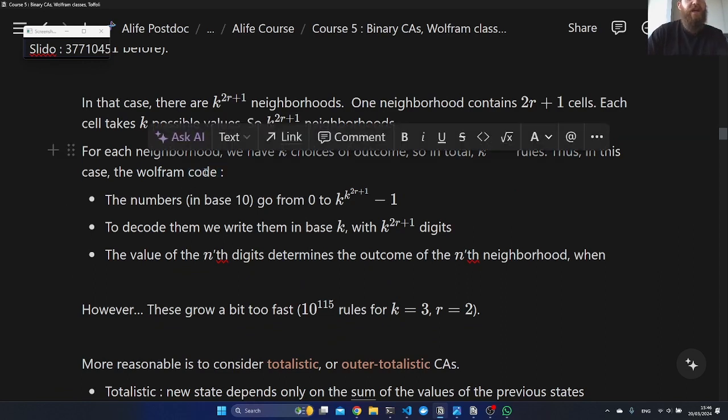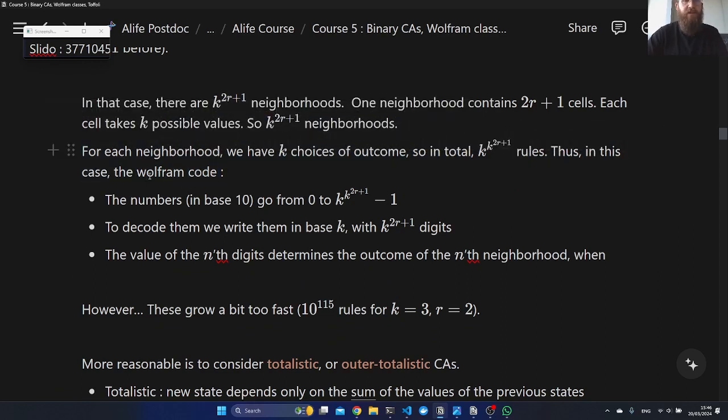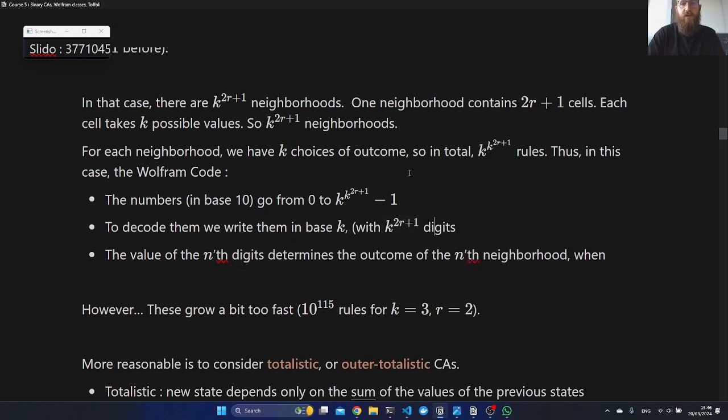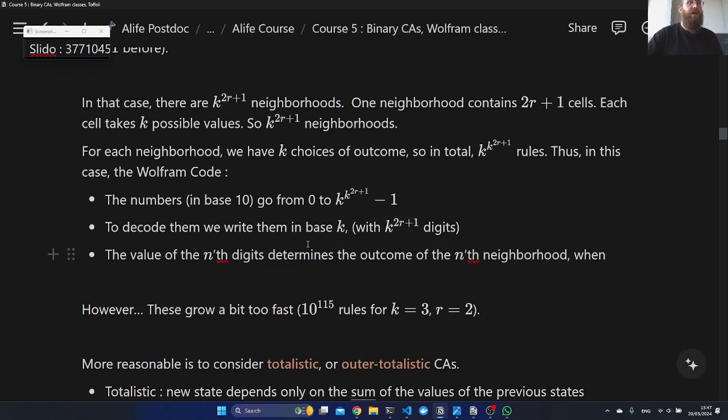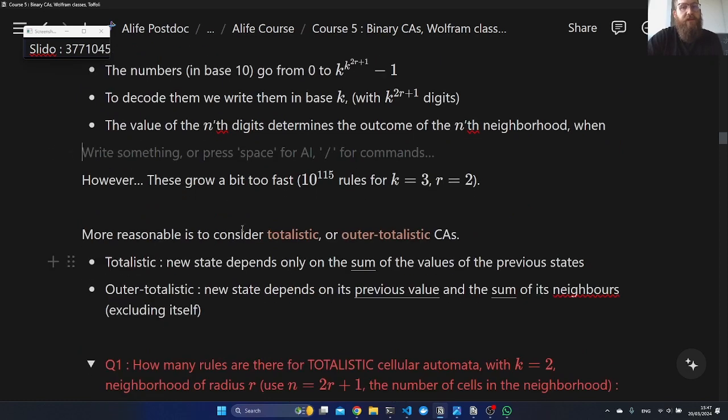And then you can also design a Wolfram code for this, which is much the same. The numbers that define each neighborhood will go from 0 to the number of neighborhoods, as before. To decode them, we take this number and write it in base k. Each digit of this base k number corresponds to one of the possible neighborhoods, and the value of this digit is the outcome of this neighborhood. That's just if you want to implement it.